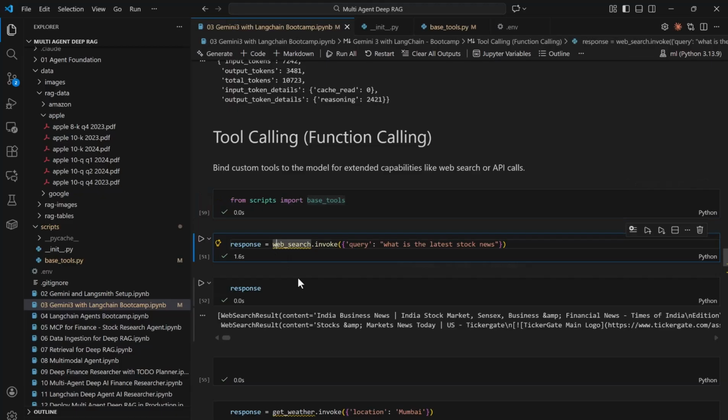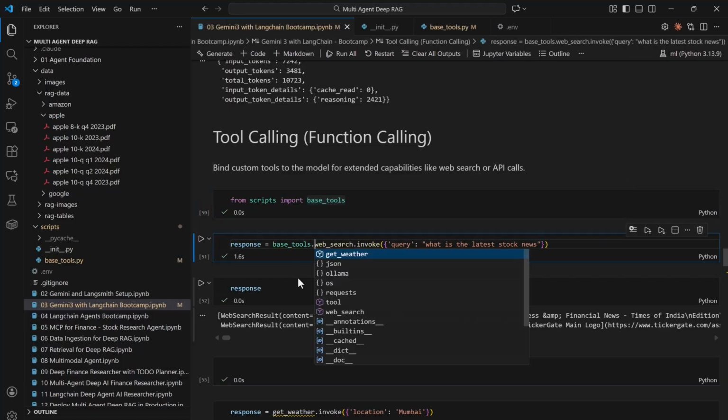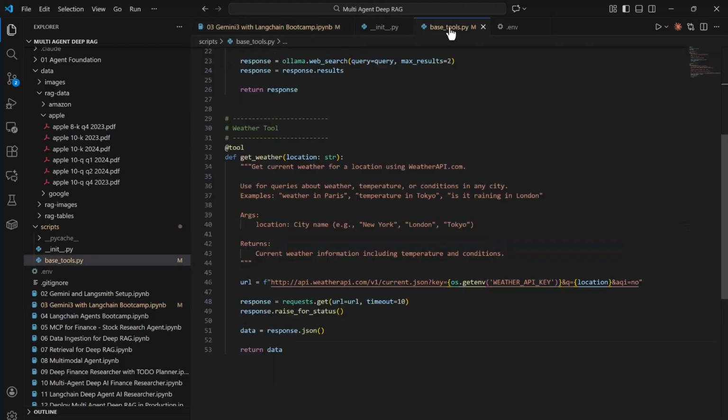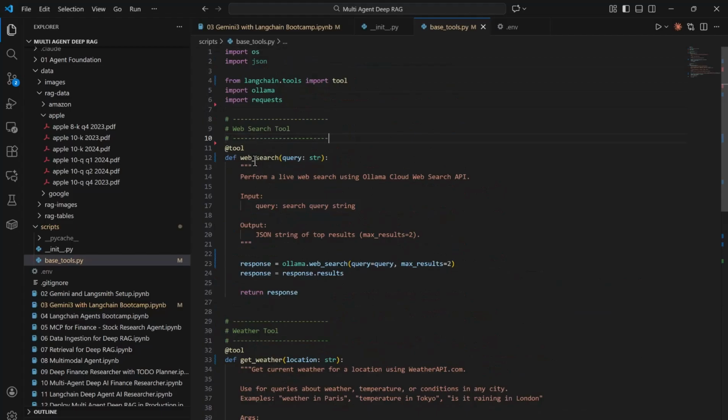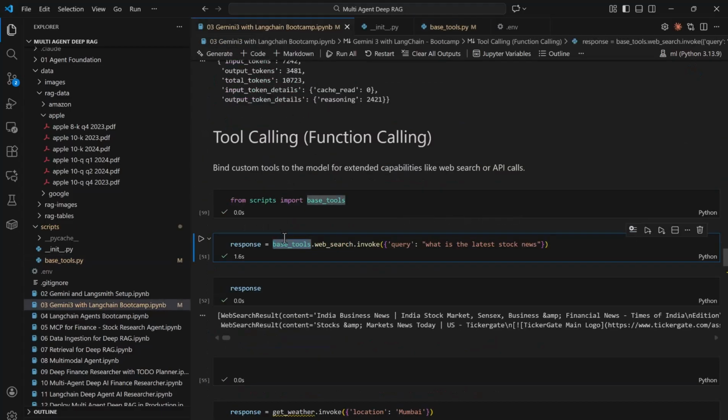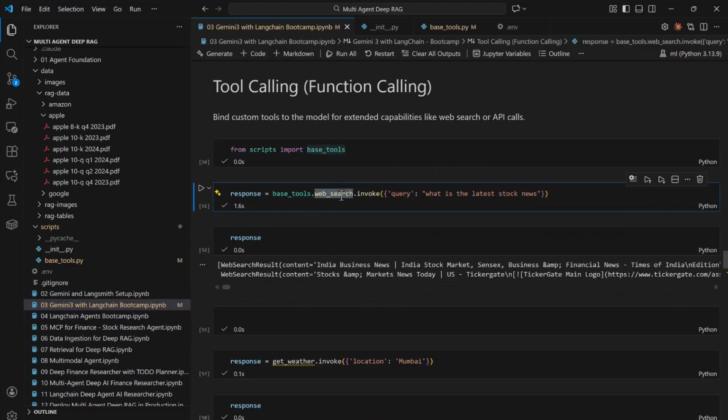Now you can just simply write it like this: base tools dot web search. Basically, base tools is here, and inside that you have web search. So base tools dot web search dot invoke. Everything is going to be as it is, like we had tested previously. The only thing is that these LangChain tools we have moved into base tools so that later on we can use these tools as they are. Let's run this. Now if you check the response, you should be able to get the output as it is.